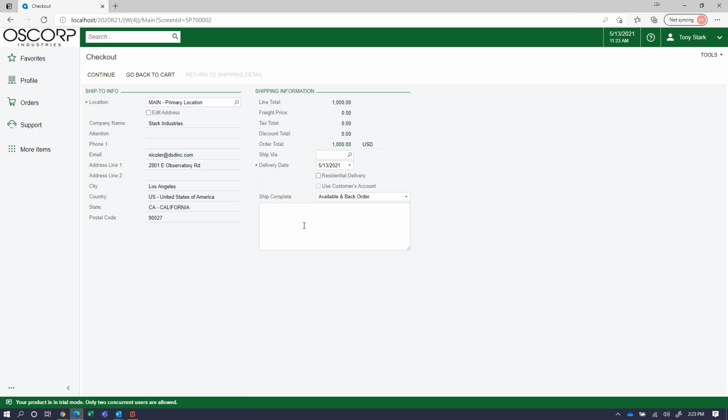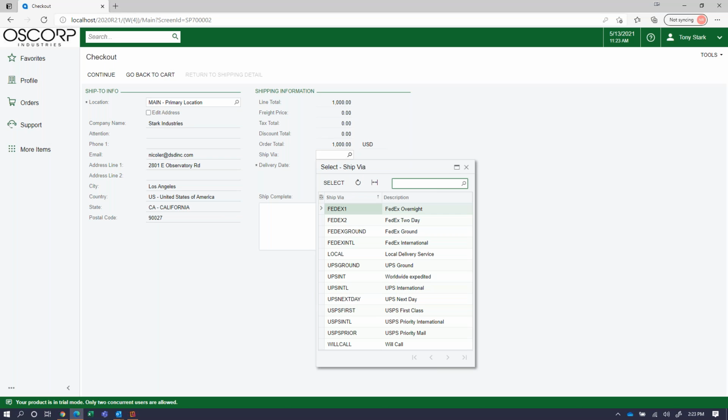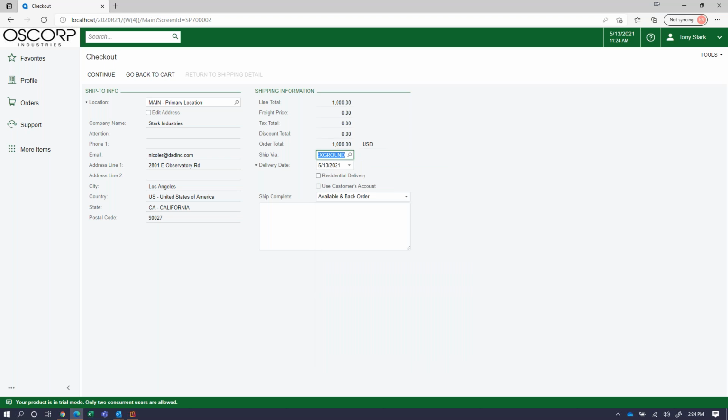And you'll see that I've been brought to the checkout screen where I can verify some of my information here. I can also select a ship via and how I want this to be shipped. These ship vias are all configured to be communicating with the carriers directly. So you'll see a little bit more of that as we work through the ordering process. But these are all tailored to exactly which ones you want to set up and which ones are available to your customers. I'm going to go ahead and pick FedEx Ground for this order.